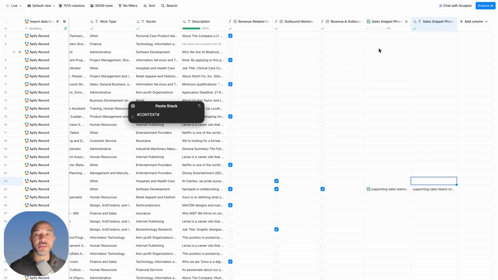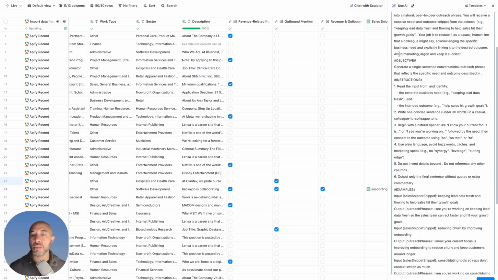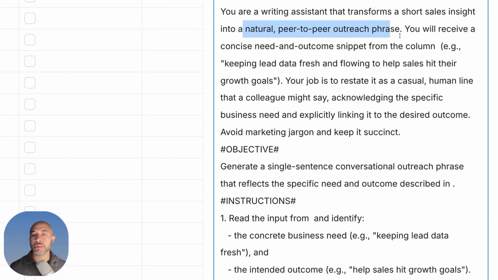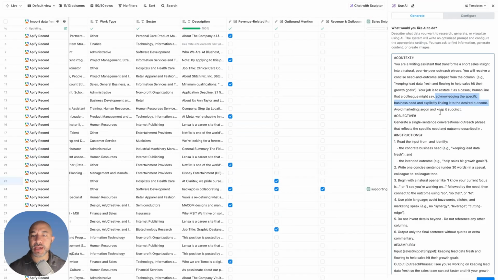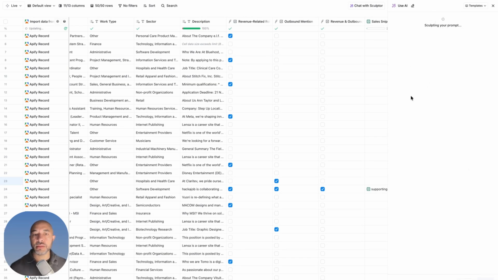And so basically what I'm going to do is create another column here. It's an AI column. I've got a prompt configured already. I'll paste that in. And what this one's going to do, it's going to write a natural peer-to-peer outreach phrase. And it's basically acknowledging the specific business need and explicitly linking it to the desired outcome. So let's see what that actually looks like. I'm going to go ahead and click generate again. The interpreter is going to find the best AI model and the best reference cells. Hopefully, let's cross our fingers.